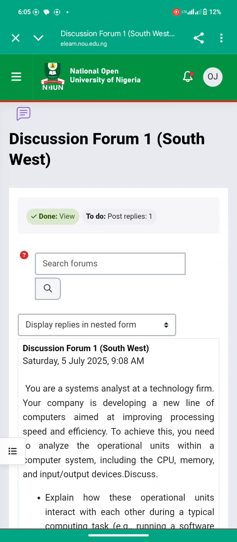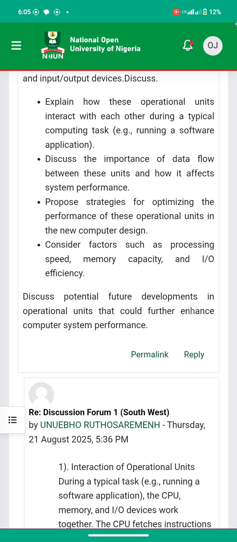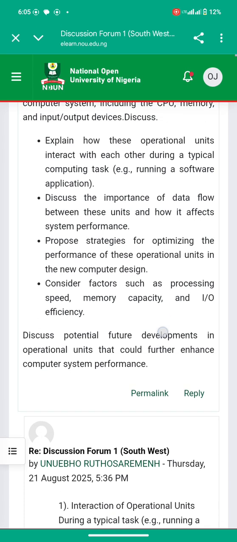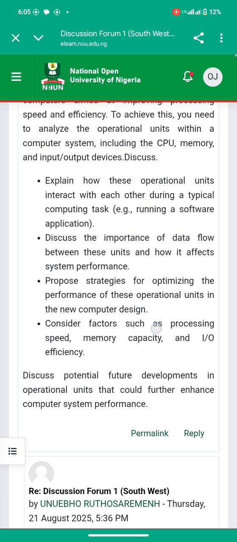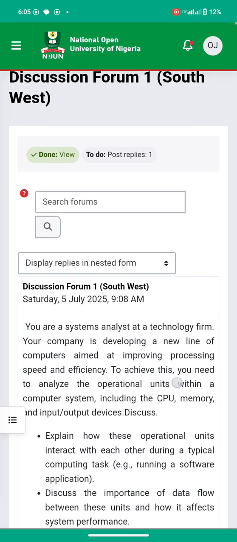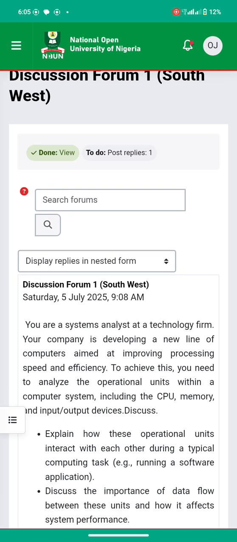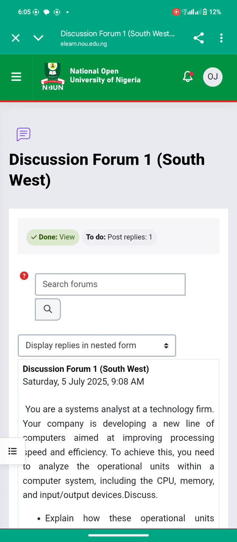Once you do, it will mark this as post reply done, not only view. Post reply done, that is what you see. If you don't see post reply done, then reply again, but make sure you post a reply, or else your next discussion forum will not be open. So after you have done that discussion forum, you can just go back.